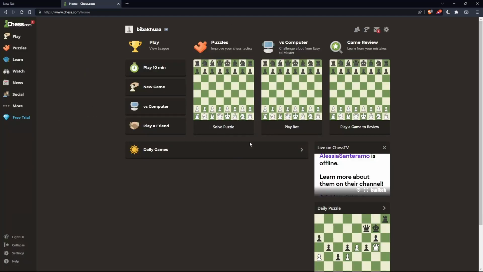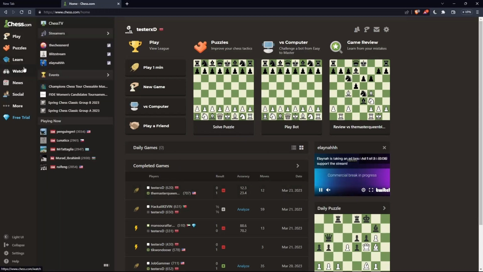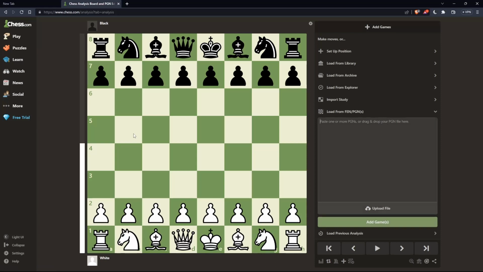So once you're logged into your account or you just created your account, you'll find yourself here on the home screen, or the main screen, of chess.com. So as I said in the beginning of this tutorial, I would like to play the Sicilian Paulsen opening. And of course, if you want to do that, let's just get a board first of all.